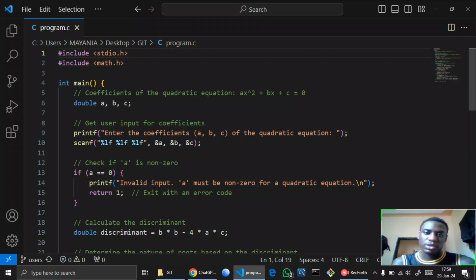Then on the second line, we are importing a math library, since we are going to use some math functions like square root. Then the fourth line of code tells us it's a main. It's just that function that we always use when creating a C program, so it always appears.